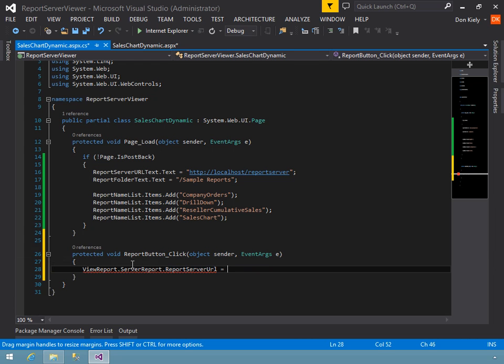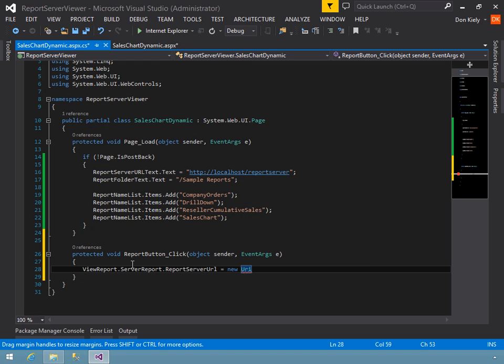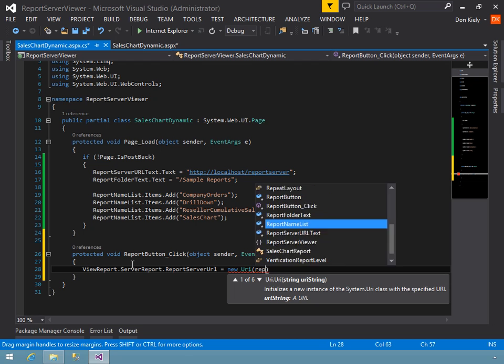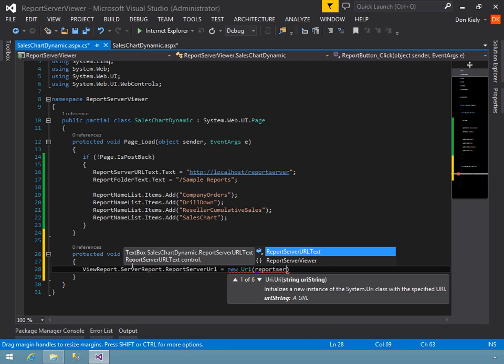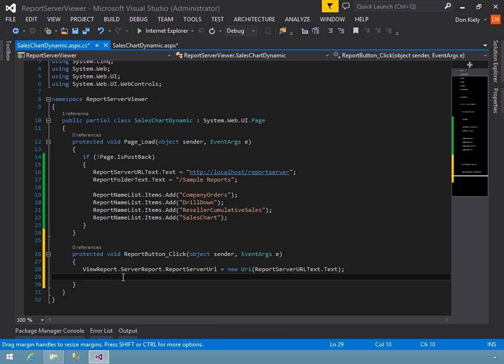And I'm going to set that equal to a new URI. I can't just set it to a string value. It has to be a URI object. So I'm going to new up a URI. Fortunately, that's a system object, so I don't need to add any additional usings or references or anything like that. And I'm going to use the report server URL text and the text value of that and create that new URI and assign that to the report server URL. So now the report viewer is going to know which instance of a reporting server to hit for this particular report. Then I need to set the report path.